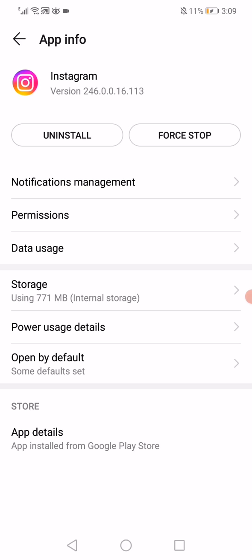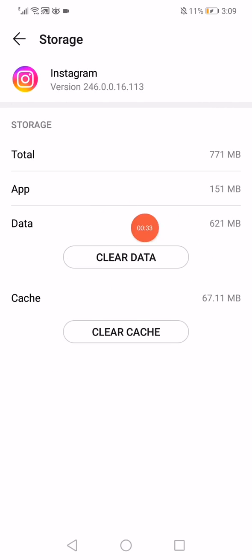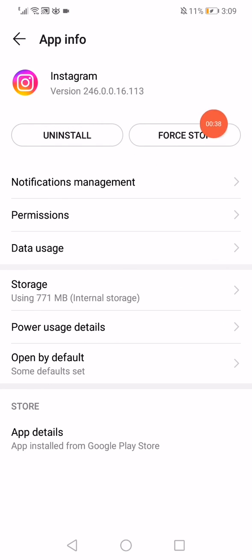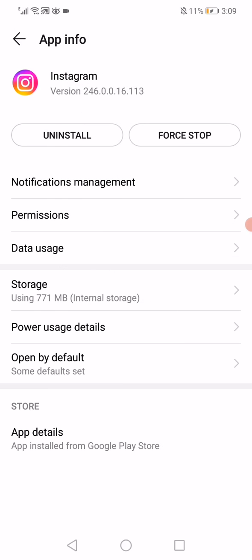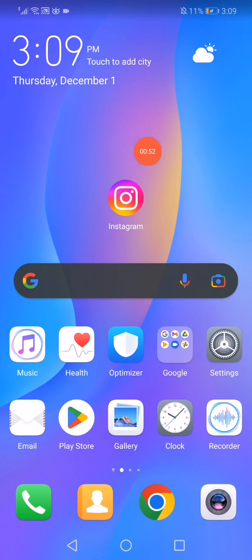So all you have to do is just go to the storage, click on this clear data and clear cache, go back, click here on the force stop, and now the last thing you have to do is go to the permissions and make sure to enable all those permissions right here that you have on the app permissions. Now all you have to do is reopen Instagram and the problem must be solved.